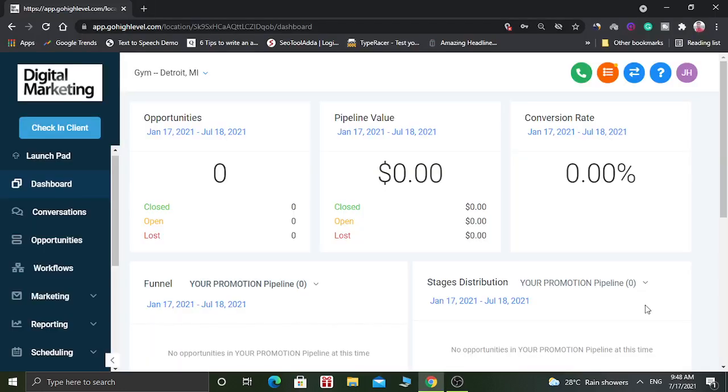Hello friends, in this video I am going to show you how you can use triggers in Go High Level software. So what are triggers? Triggers are basically the automation which you can use in Go High Level software. Those are the if and else conditions which you can use, meaning if this condition is applied, then that action will happen.